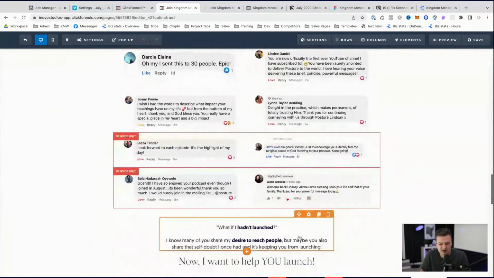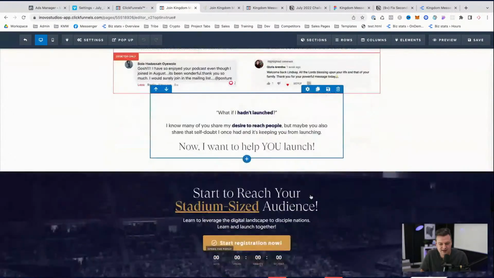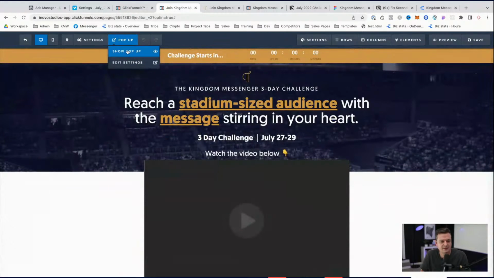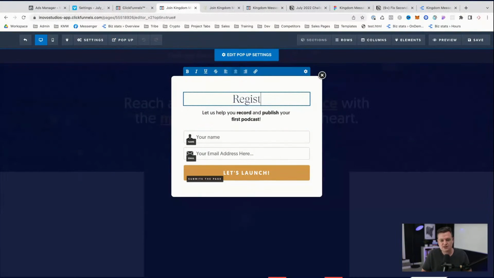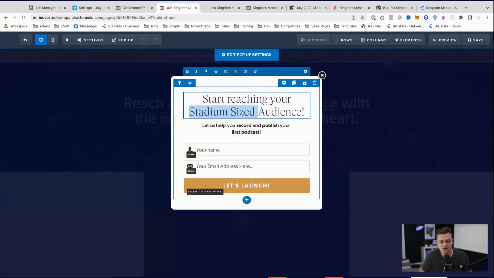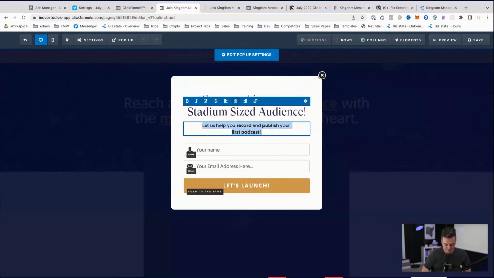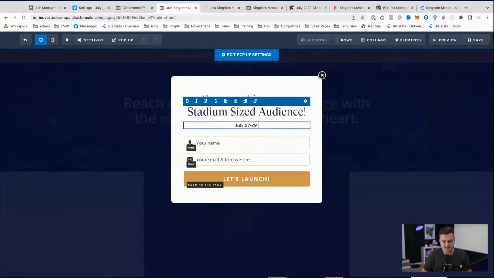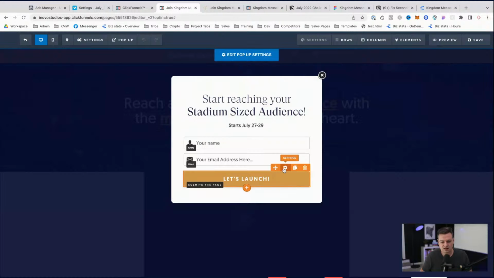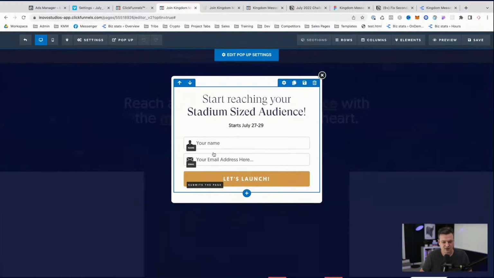And then she has a whole thing about the comments she's been getting, and then that text, and then stadium size audience and frequently asked questions. And that's it. I did notice when you click the pop-up, it said something about on demand. Yeah. Register for, start reaching your stadium. We're going to put that everywhere. And then we're going to say July 27 to 29. Starts July 27. And that's the info there, your name and email.